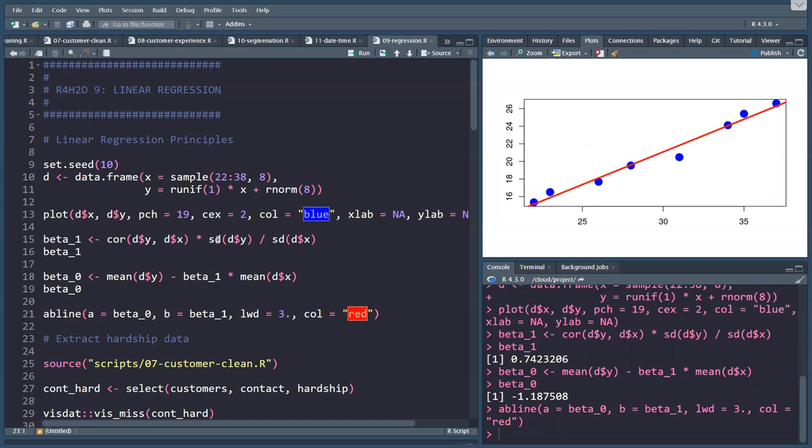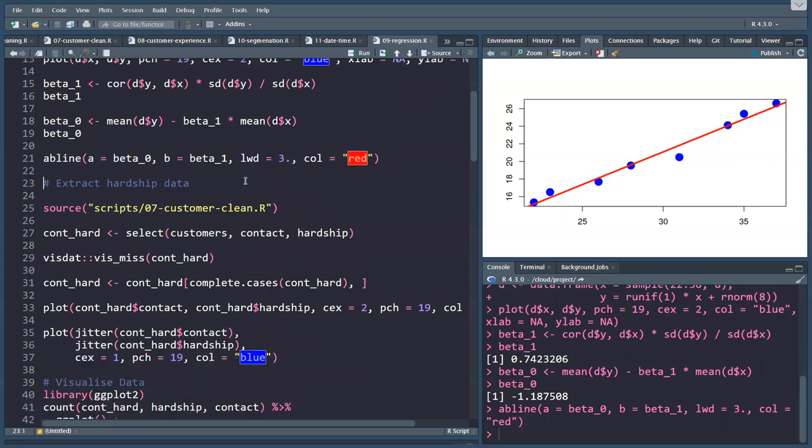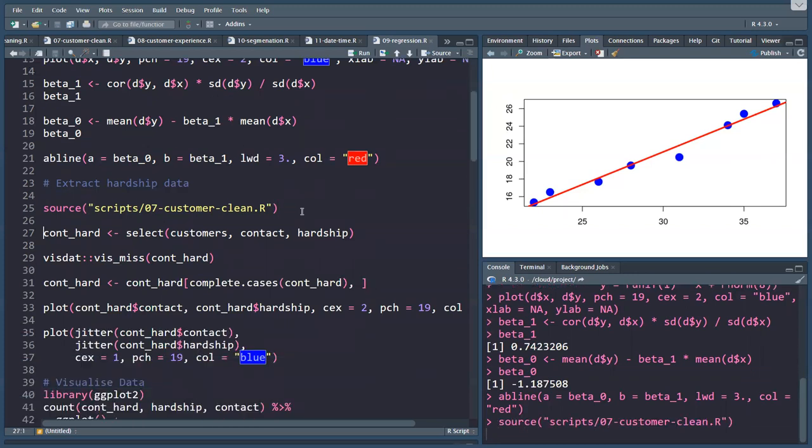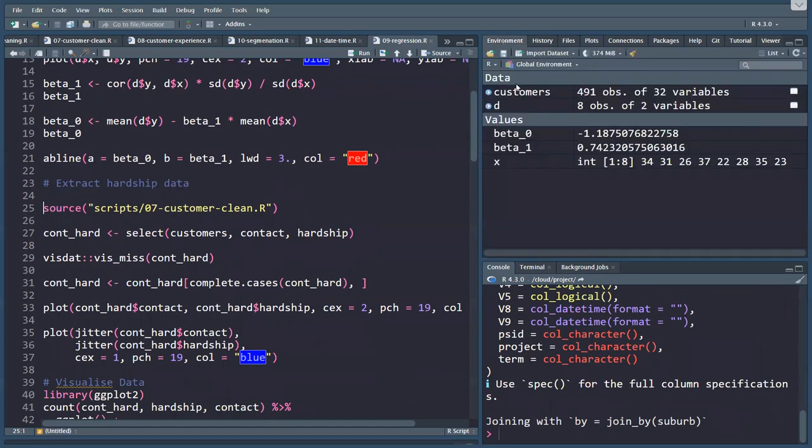Now we don't have to remember all these formulas, and also this analysis doesn't tell us anything other than a visual inspection how well the model actually fits. Now, what we want to do is look at some data from the customer data. So we'll be running the customer clean script, which was explained in chapter 7. From that, now in the environment, we will have the customer data set.